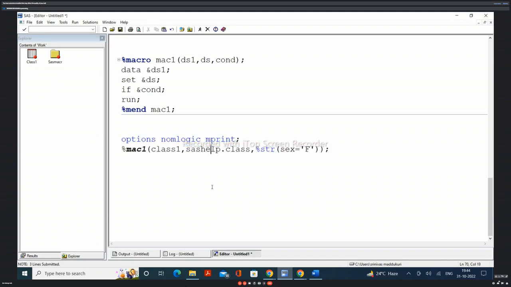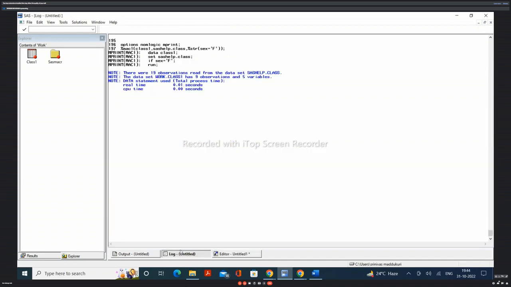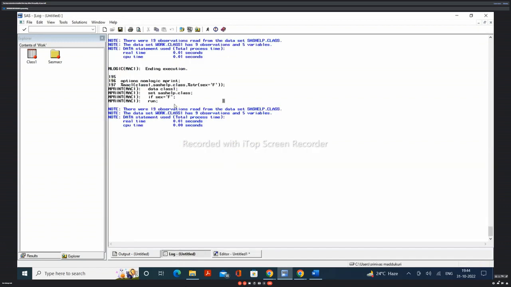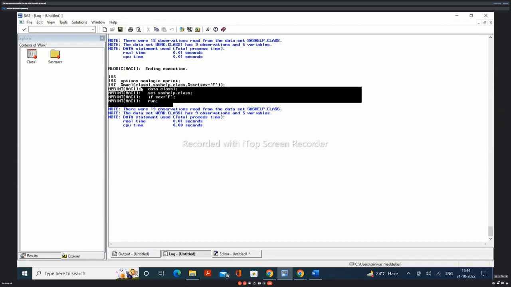Data class1; set SAS class; if sex is equal to, within the quotations, capital F. This is the base SAS code. Now this is what exactly is going to print in the log window. Can you see what we have in the log window now? Data class1; set SASHELP.class; if sex is equal to F; semicolon; run.